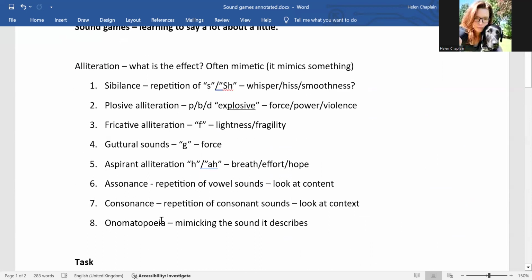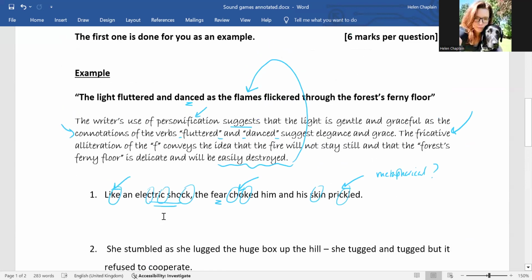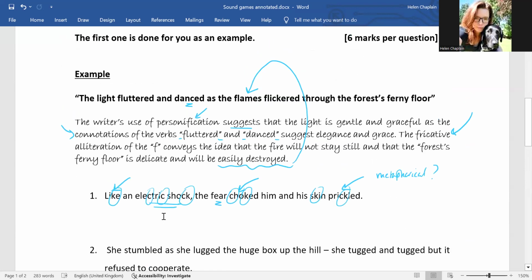I think it's going to be consonants. I'm going to look at the context, at the content, and think, well, the K sounds kind of sharp, harsh, quick. It actually sounds like getting an electric shock, right? So I maybe want to add something to my answer that says the harsh consonants of the K sound mimic or mirror or echo. Choose one of those, I've given you three alternatives, the impact and the feeling of the electric shock. So just making sure you've got those points.